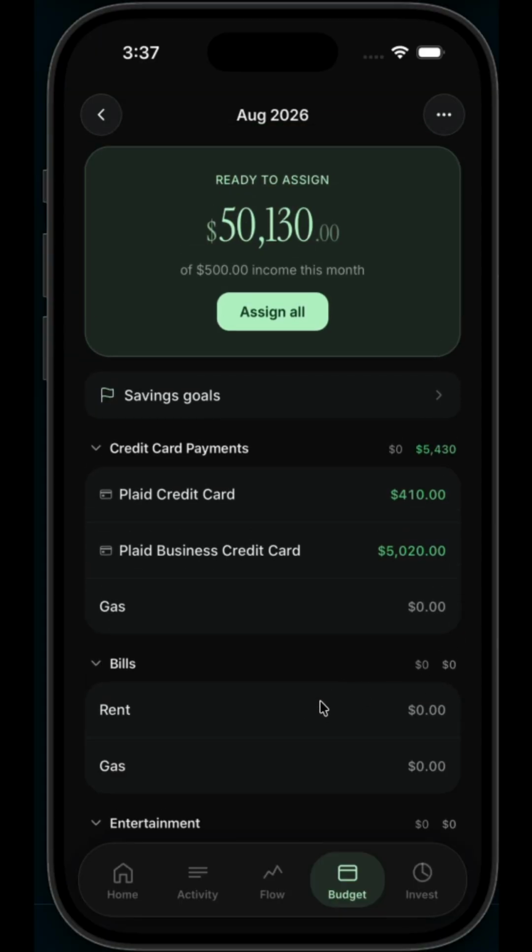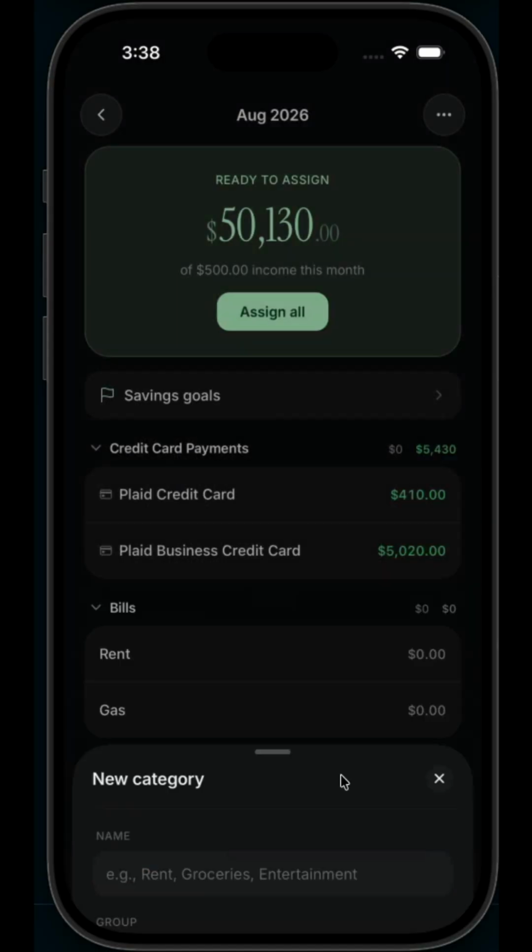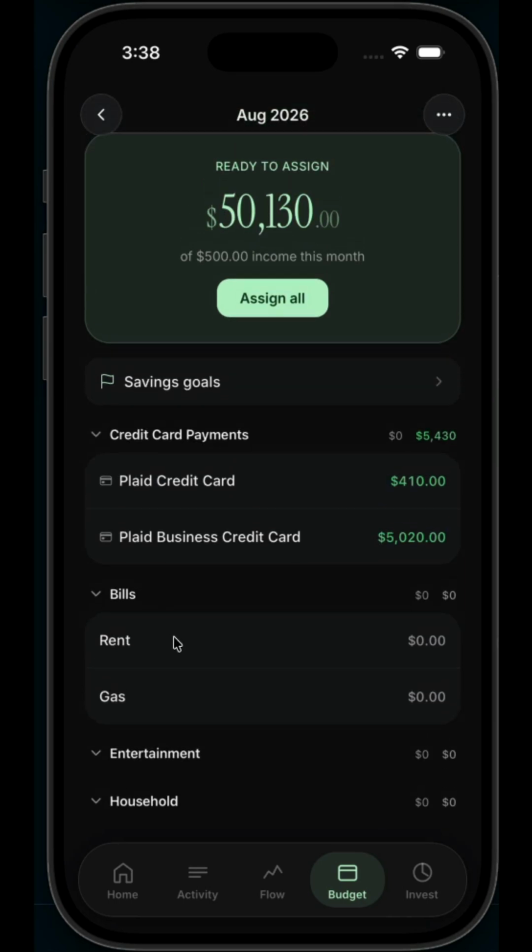Now, importantly, if you ever make a mistake with a group, so you can see here I accidentally created it inside of credit card payments, simply just long press on it, and here you can edit the category, change the group, or delete it. So I'll go ahead and delete my category. So now you can see these envelopes inside of the bills group. So let's go ahead and continue finishing up this budget.